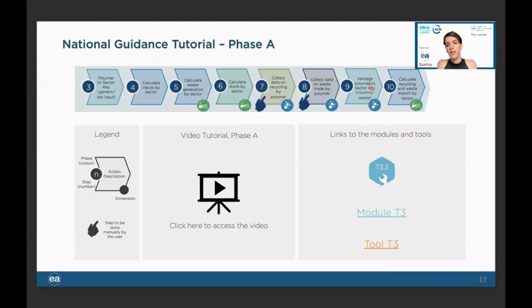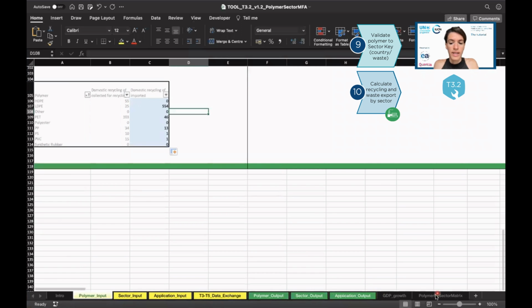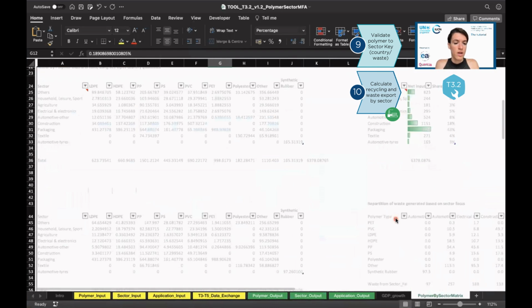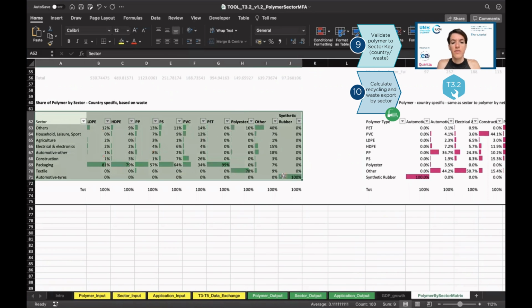And now we're basically done, because now we've looked at the recycling, the waste rate by polymer, and what is left to do is to map from this recycling by polymer to recycling by sector through the polymer to sector key. And that is going to calculate automatically the recycling rate by sector and the export by sector. So again, if you want, the new table we're talking about is down here. It is polymer by sector based on the waste. And you can, again, have a look at this mapping and see if it makes sense for you or not.